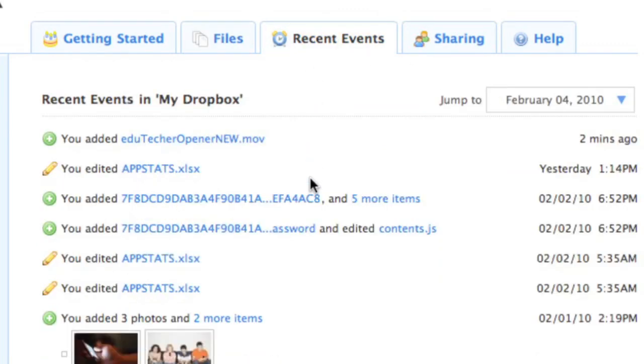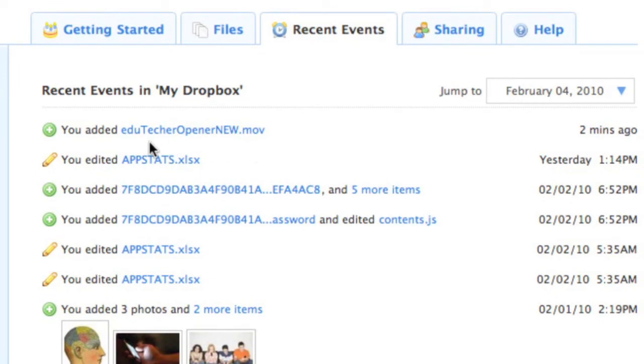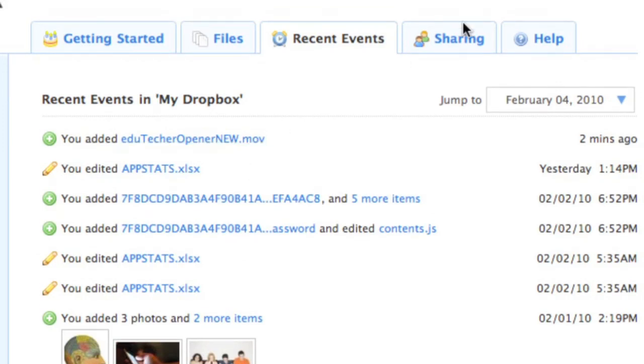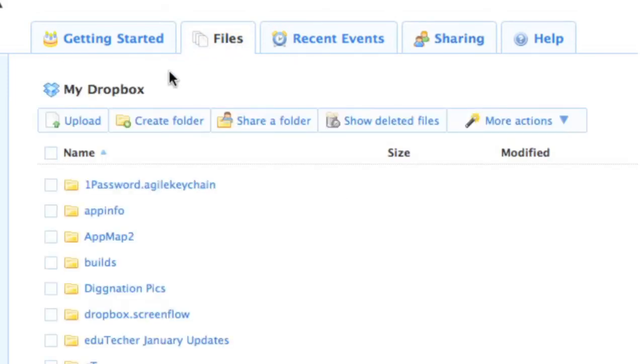Recent events shows you everything that's been uploaded, added, and changed, and I think that's really cool as well because you can keep track of the things that are happening. For instance, if I'm keeping track of my app stats, I can see exactly when they were edited and when they were accessed. Really, really neat and easy. And again, sharing over here shows you what's been shared and what is not being shared. So, very, very simple to use. I really love Dropbox. It makes working at home and at work very, very easy.